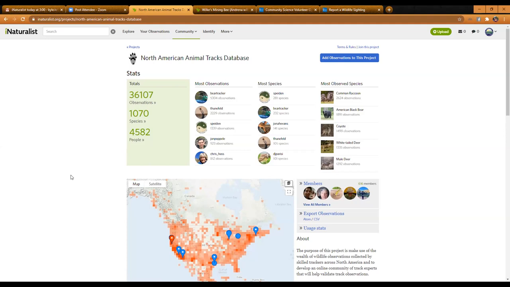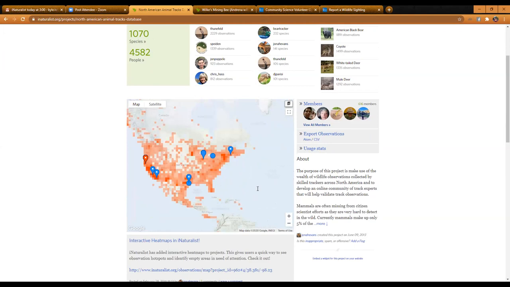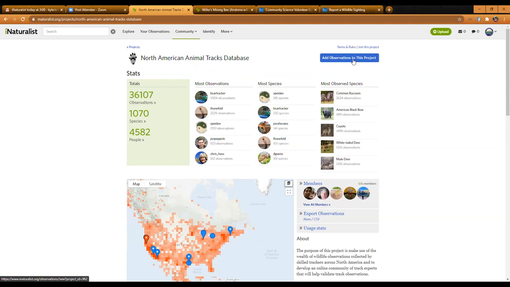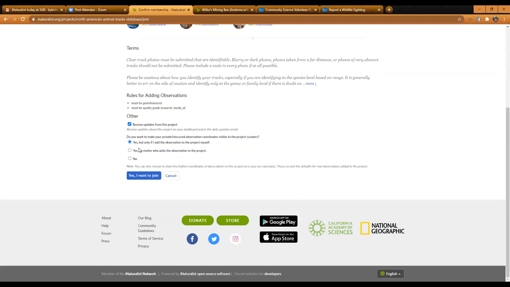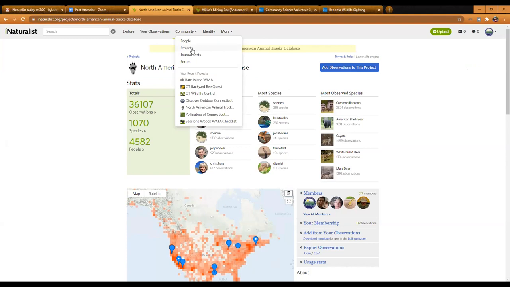The purpose of this project is to track wildlife observations from skilled trackers. So if you find any animal tracks out in the woods, you can add them to a project like this. You might have to join the project, like you would ours right now, the ones that we're hosting. You do have to join those projects by clicking a button right up here, join this project. It'll tell you a little bit about it, and then yes, you want to join. So those are the steps for joining a project. You can do those for the ones that we've created already. You can't do it from this account because it already created the project, so it's automatically in them. But again, under community, you can see the different projects that you can be involved with.